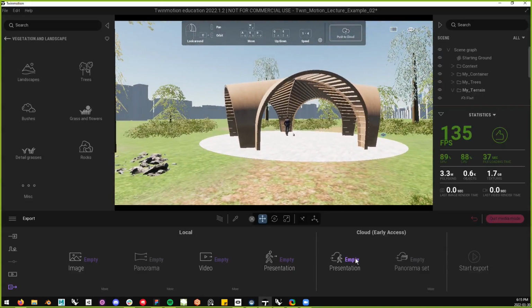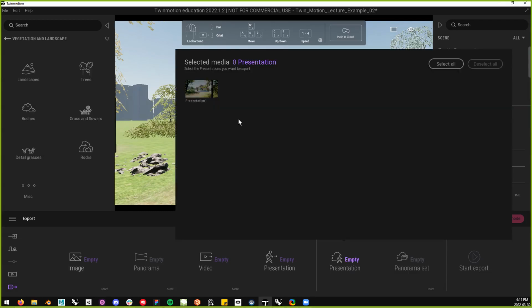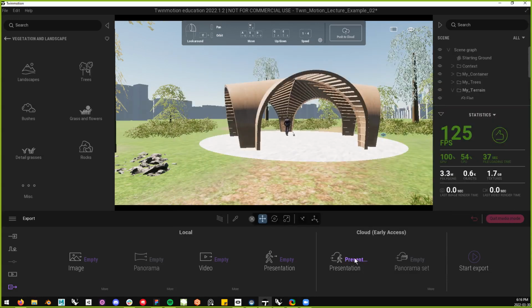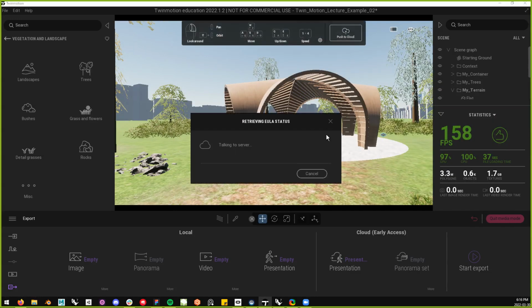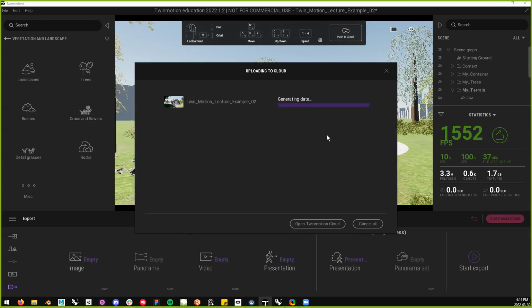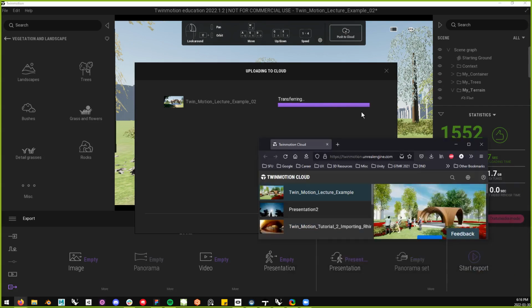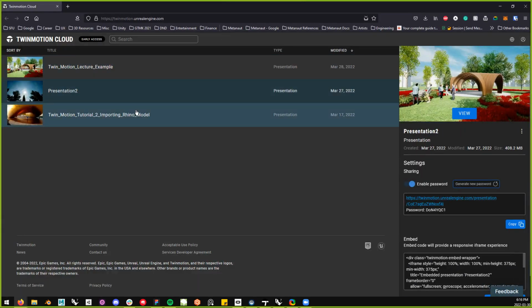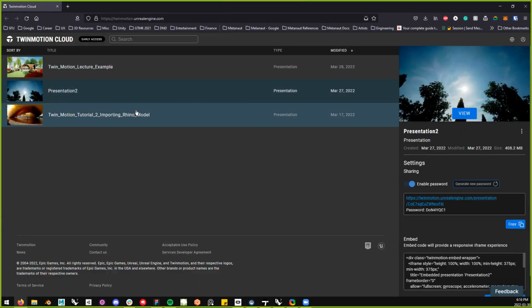So we do want a presentation. So what we want to do is click presentation. We want to select the presentation that we just created. Click it, make sure that you have the presentation selected, make sure that it's not empty, and now you want to push to the cloud. So now this is going to talk to their servers and everything like that. I'm just going to open up TwinMotion right away as this is transferring. And I'm just going to show you guys the video that I created. So it was the video that I showed at the beginning of the class.